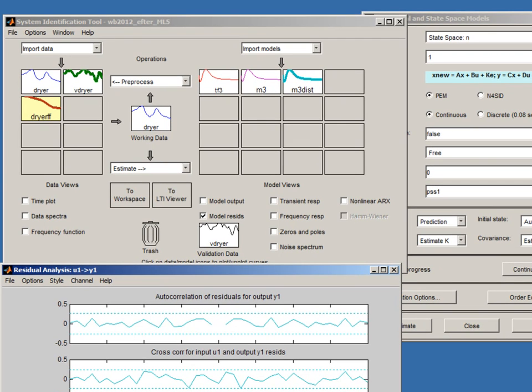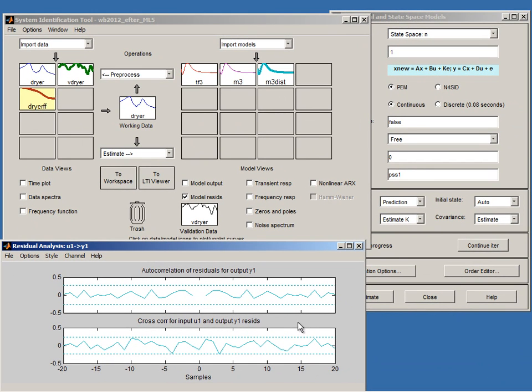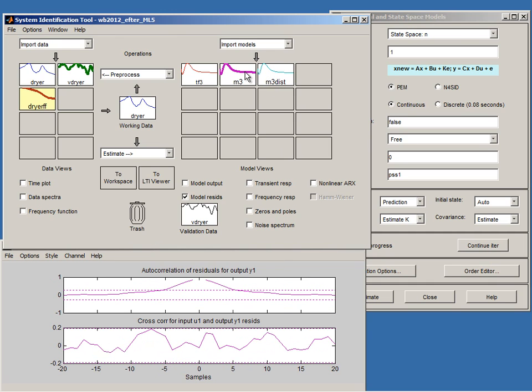The upper plot is the autocorrelation among the residuals. If we have built a disturbance model, the residuals should ideally be white, that is uncorrelated with each other. We see here that the model M3DIST with a disturbance model has done a good job. But without, if you take a look at M3, we have very clearly correlated residuals among themselves. Analyzing residuals in this manner is a very good tool to get an indication if a model is good.